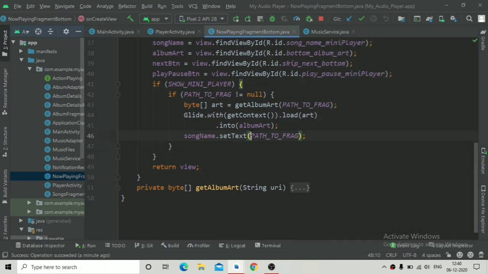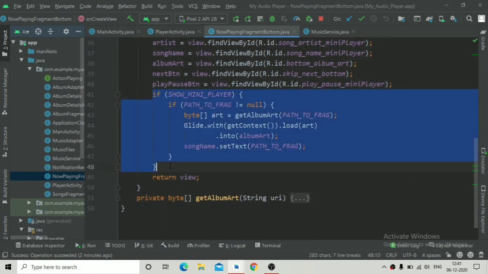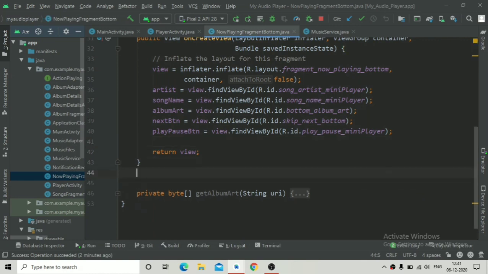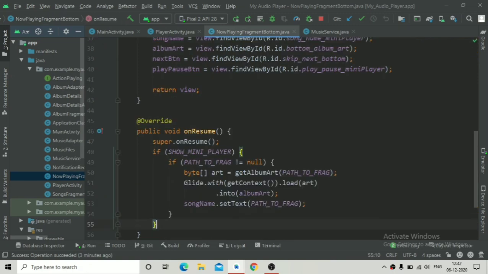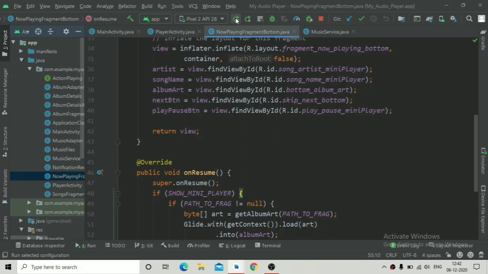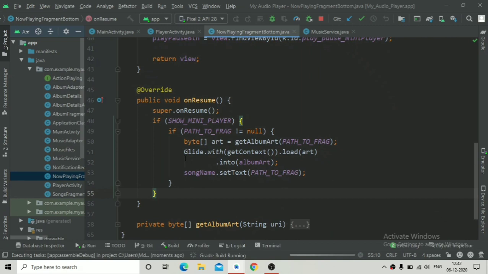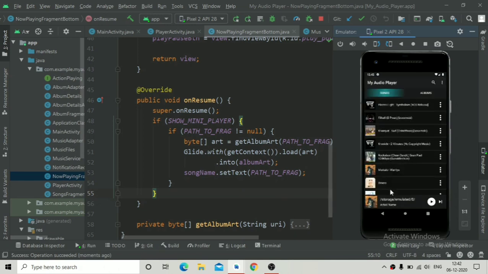So actually the reason is that we have placed this inside our onCreateView method that is called only once, and now we have to cut this if block and paste it inside our onResume method. So just write onResume and it will be imported. Just paste this code, and now let's try to run and see if it is working or not. Now it should work fine because we have added this code inside our onResume method. It will be called as many times as we go inside our onResume method. So now here you can see the path and also the album art.